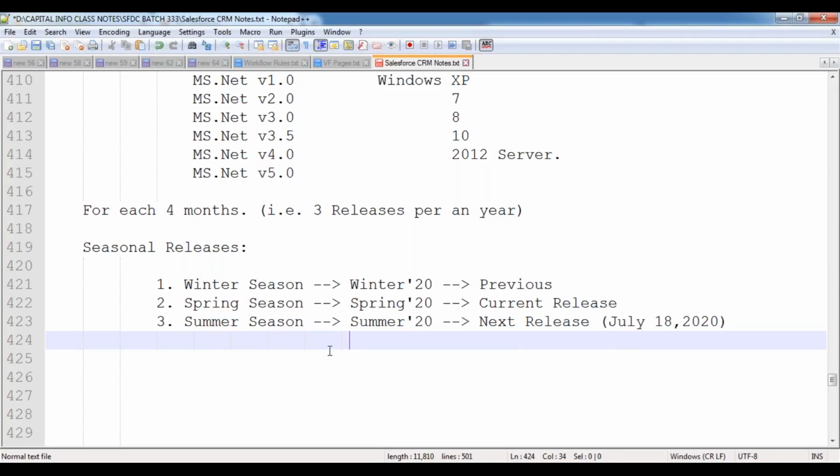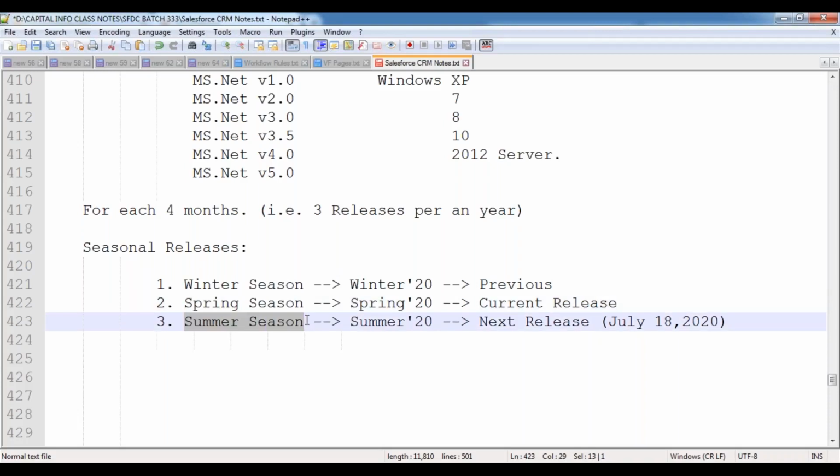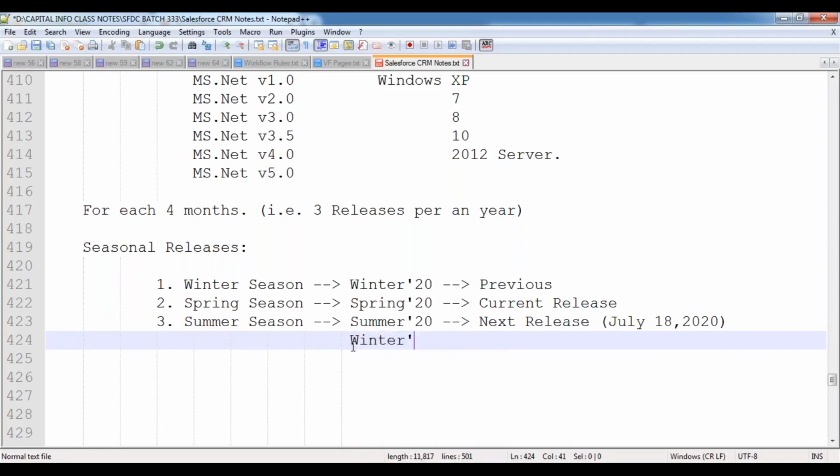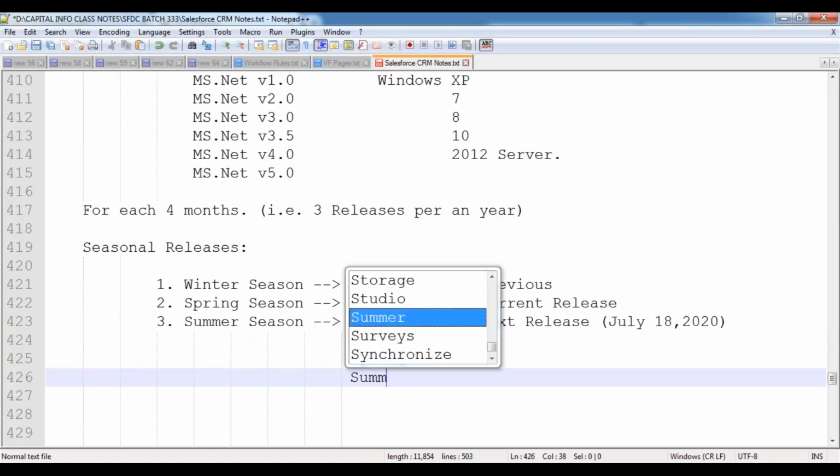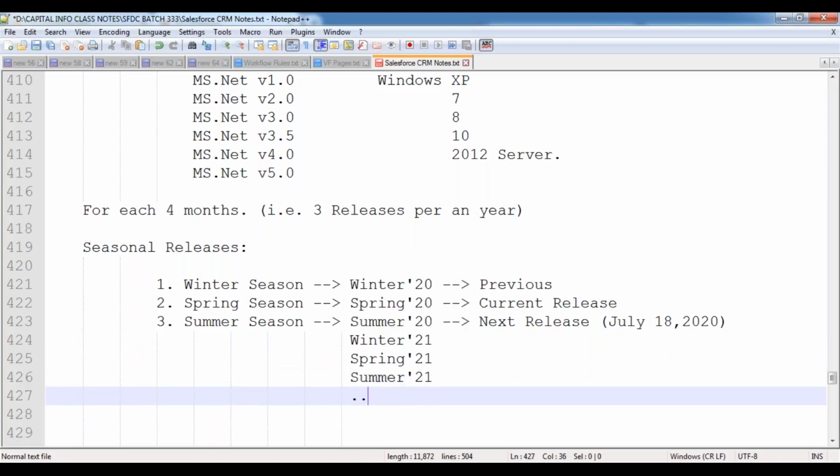Now, we can raise the question, sir, suppose Summer 20 is also over, then what is the next release? In the financial year, if winter is over, spring is over, summer is over, then what is the next season? Again, winter. That will be a cyclic process. Financial year is over, next financial year will start, then again winter will start. Similarly here, if Summer 20 is completed, then it will release Winter 21, and then Spring 21, and then Summer 21. This process keeps iterating as a cyclic process.